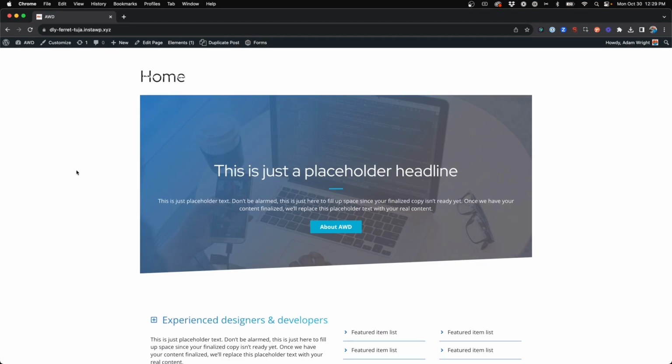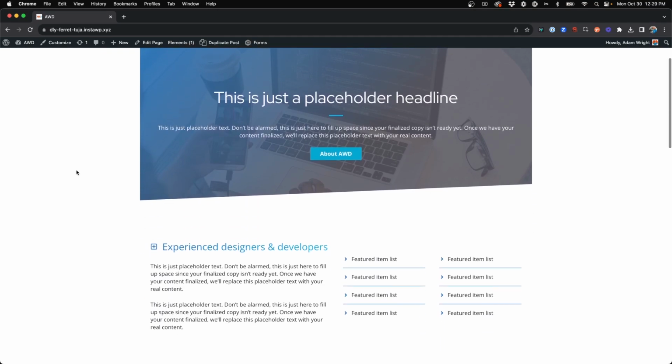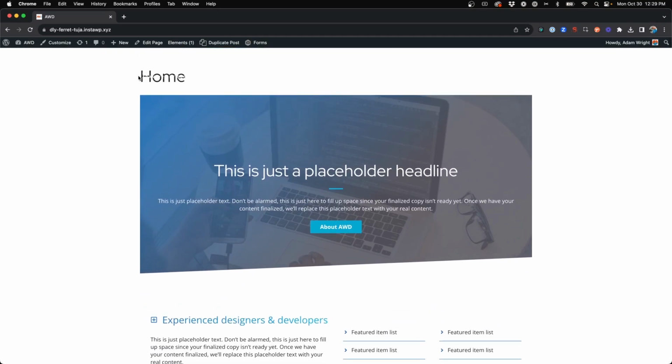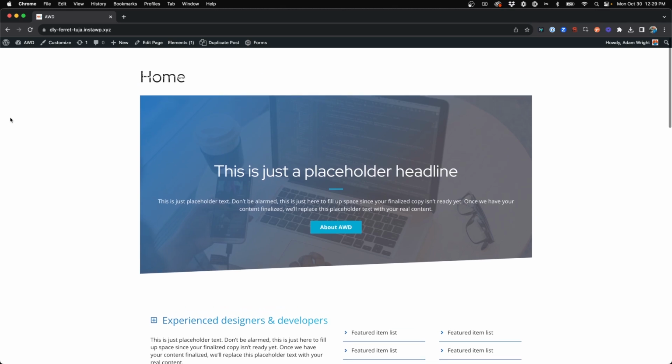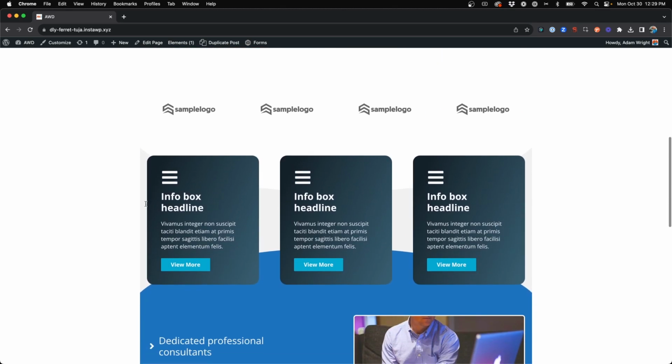All right, so just like in this example, on my demo website, you could see this is the home page and the home title is showing, which we don't want, and it's sticking to the container width of the website, and we really want this to go full width of the page.